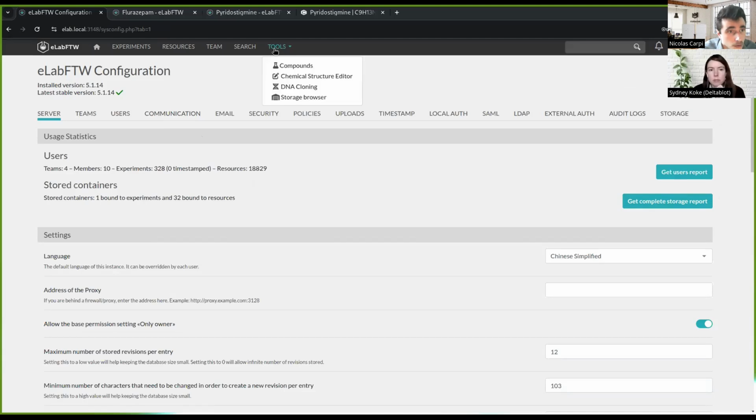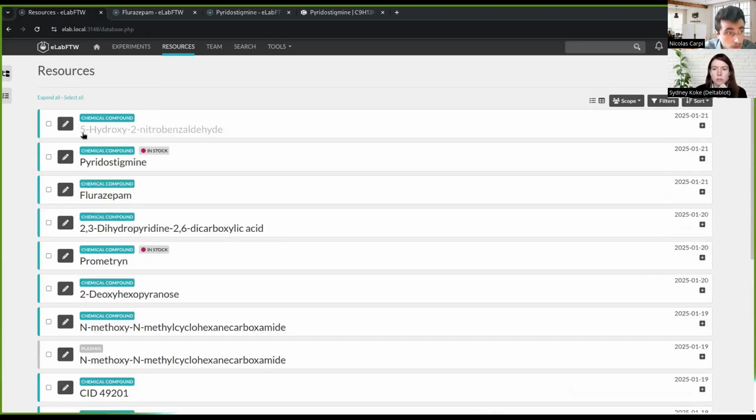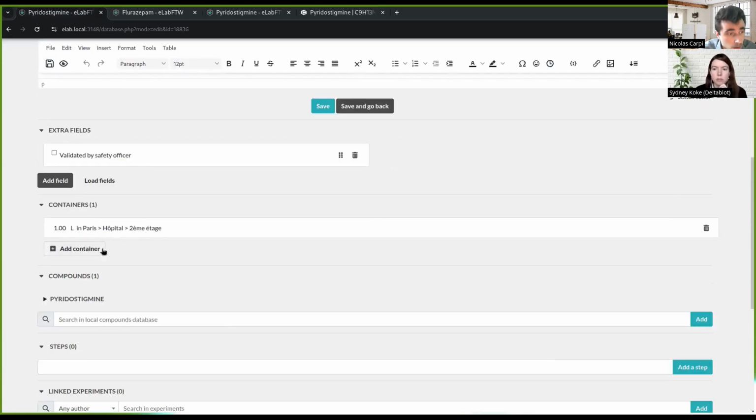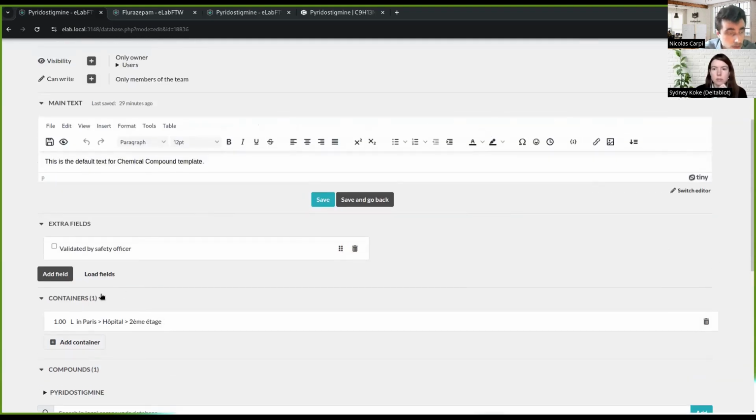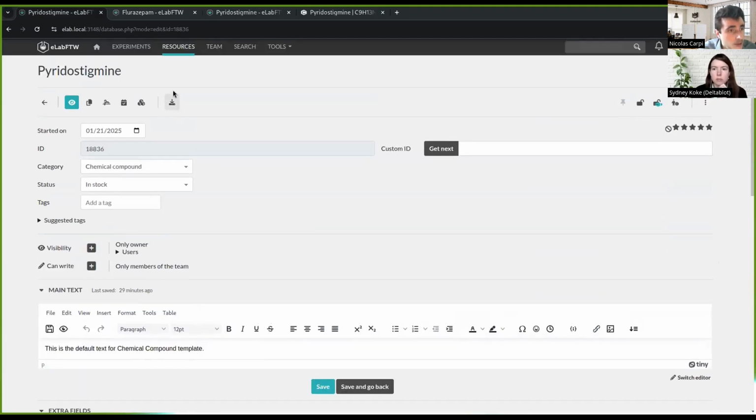So, new tools to work with compounds and to work with the storage of these compounds. And this is useful for others too, because if you're not a chemistry lab, if you're never working with CAS numbers, you don't care at all about this, you can still have your resources that you store in containers so that you know where they are, and you don't have to use the compounds. They are totally uncorrelated options, even if I show them together.